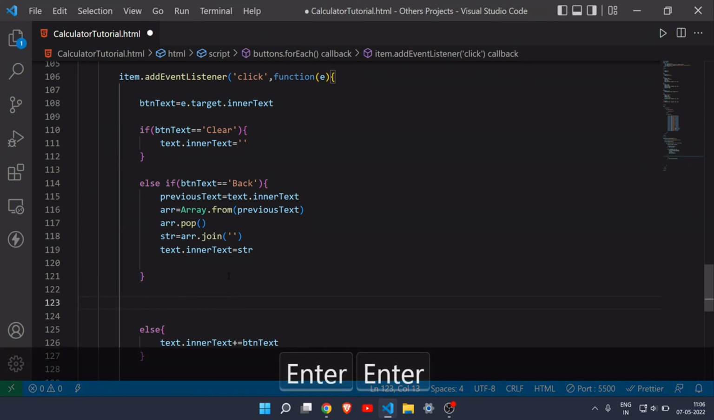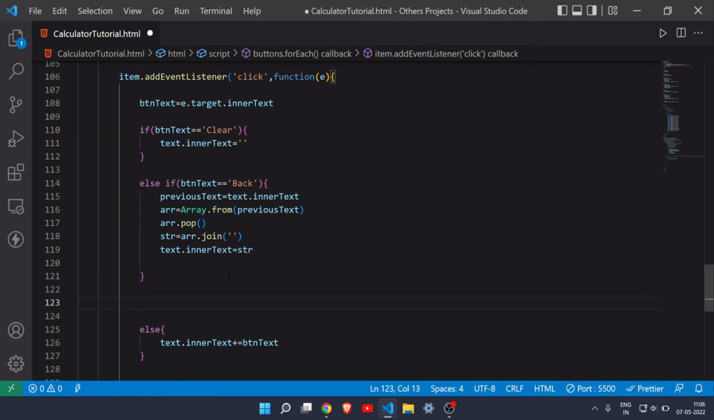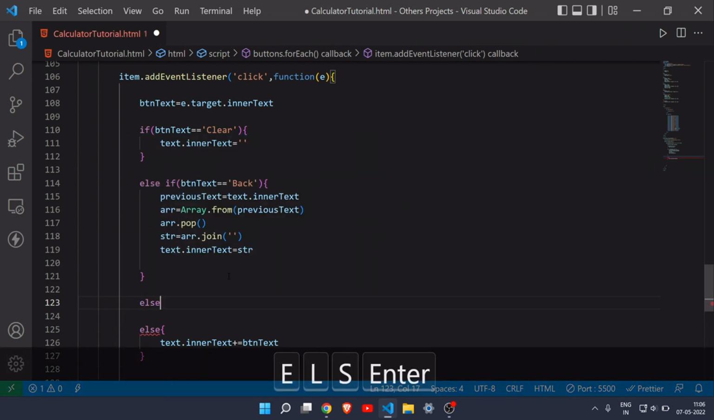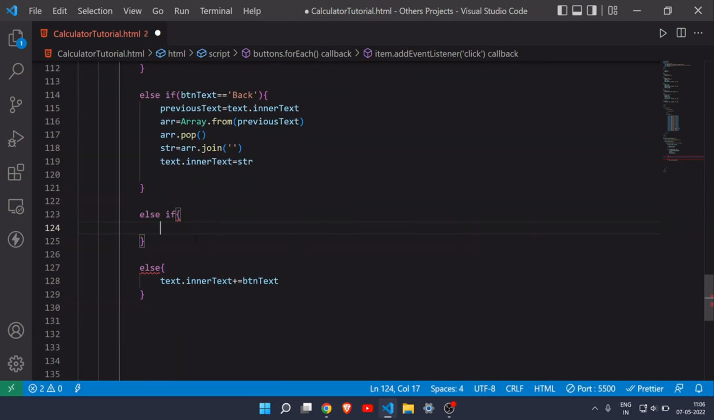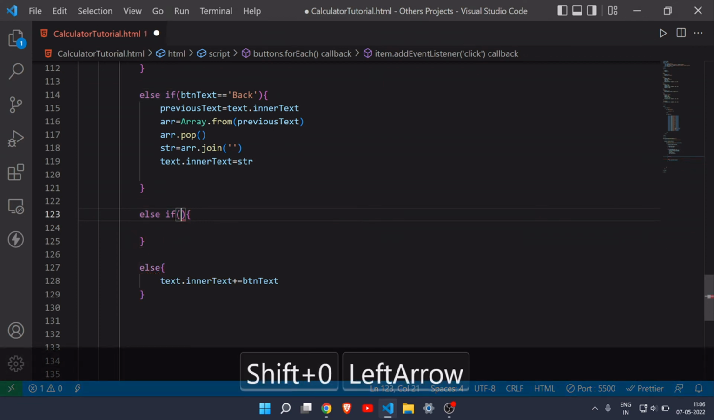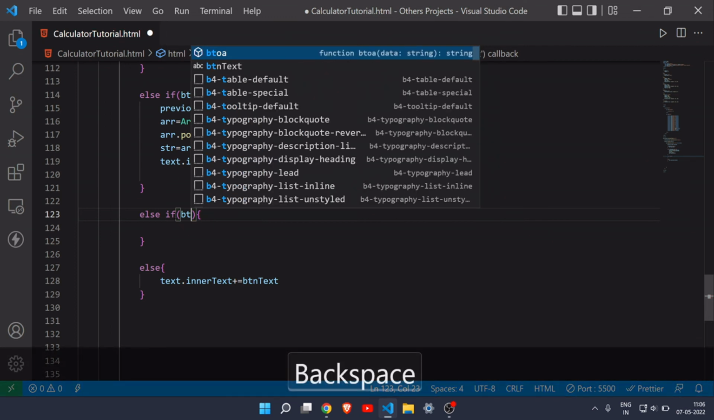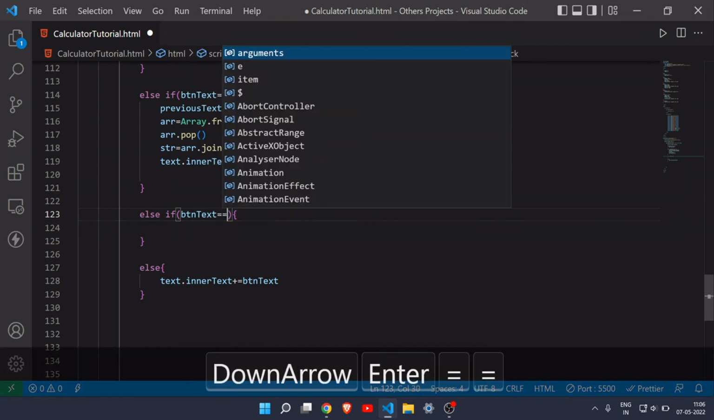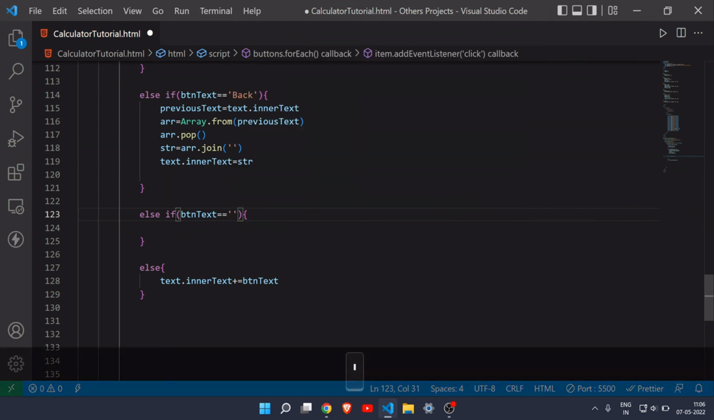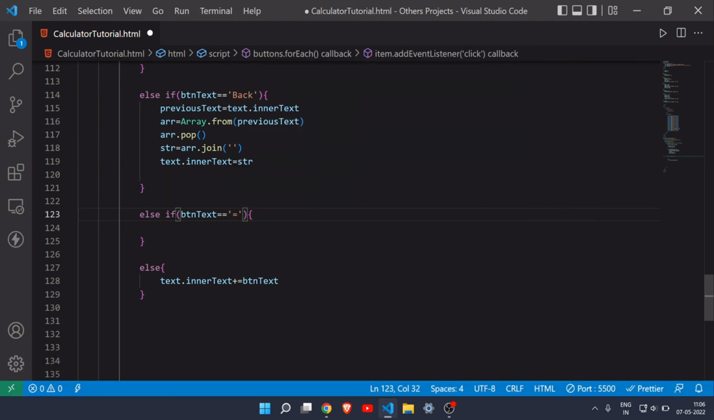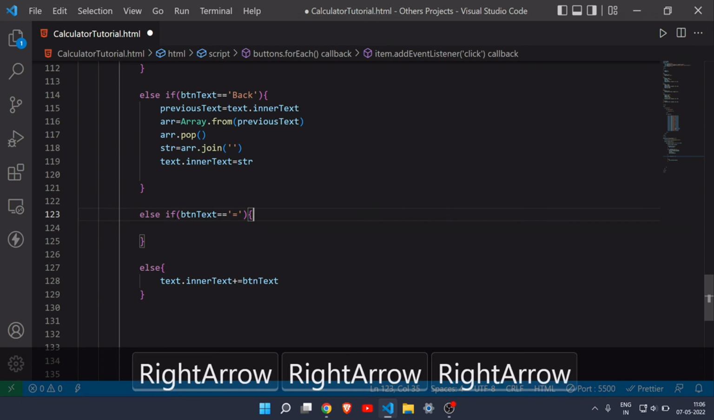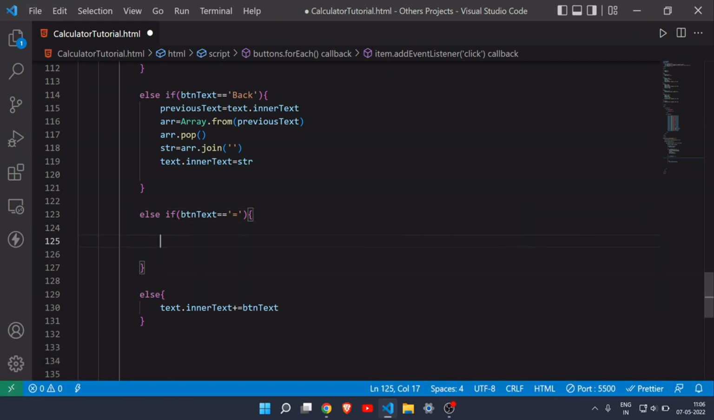Now let's do the if else if for the equal to, because this is the main button. So if btn.text equal to equal sign, just like that, if someone clicks on the equal to button, what will happen?